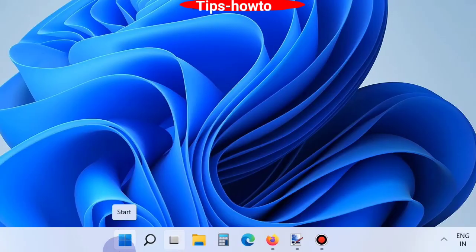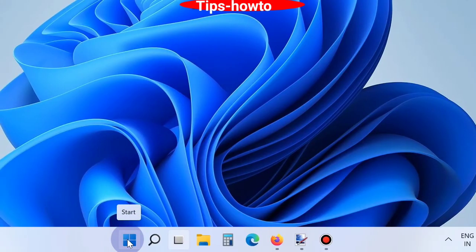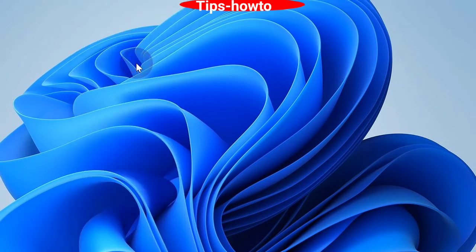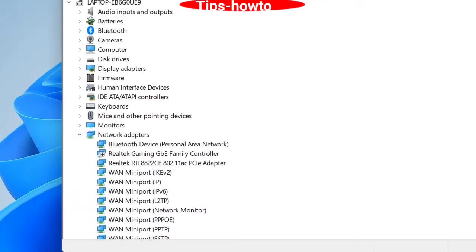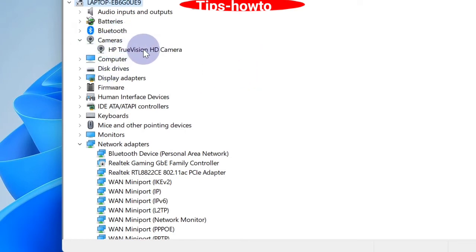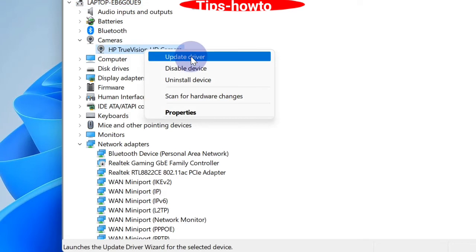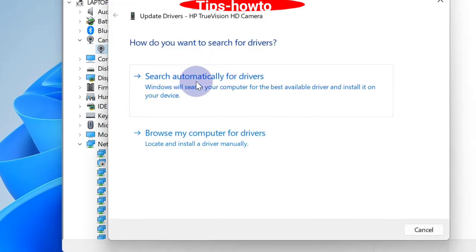Ninth way is update camera driver. Again go to start button, choose device manager, go to camera section, expand it, apply a right click on it and choose update driver. Thereafter choose search automatically for drivers.